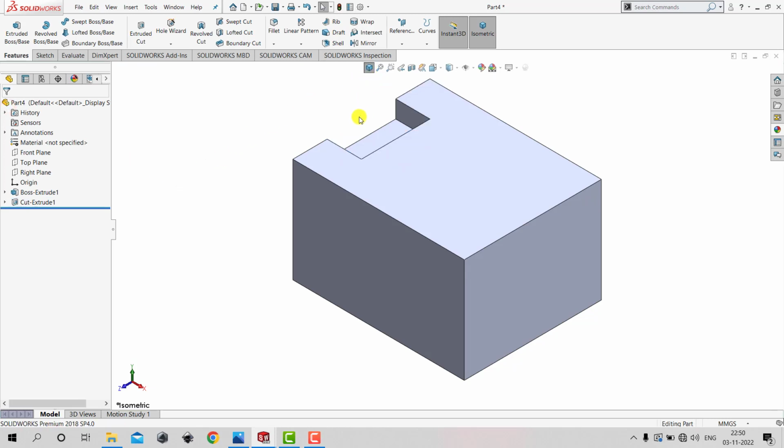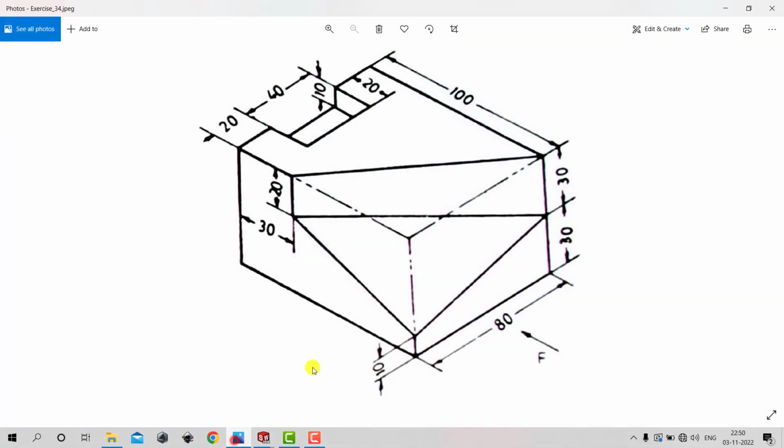Now after creating this cut, we need to remove some portion from this cuboid, and in order to remove the portion we'll be using the lofted cut feature. So in order to use the lofted cut feature, we need two or more than two curves, or let's say profiles. So we'll create a first profile on the top face of the cuboid, and that is this triangle, and here the distance of this point or this corner from the edge is of 30 mm.